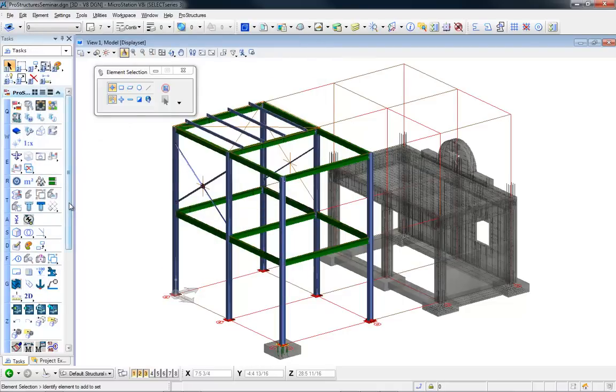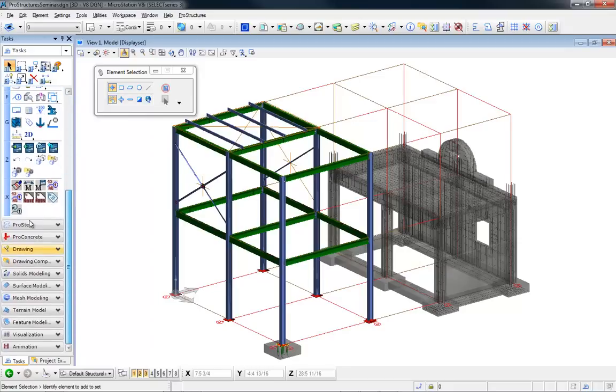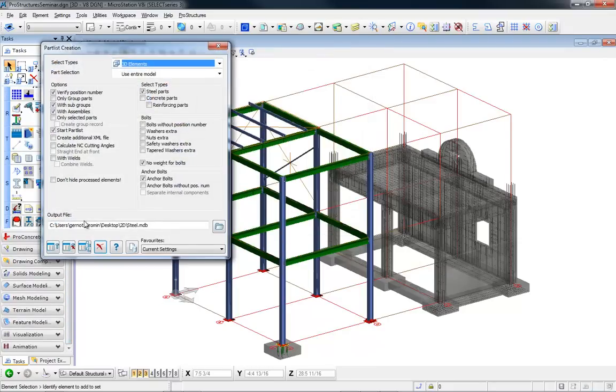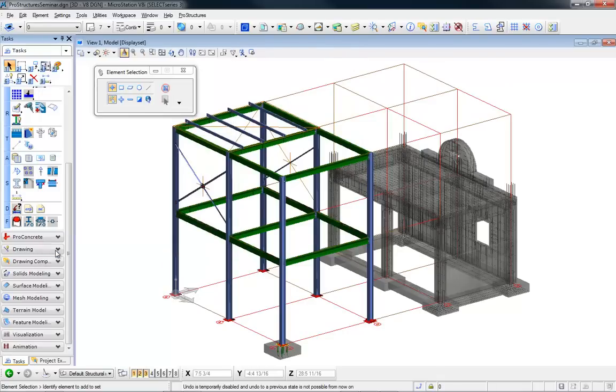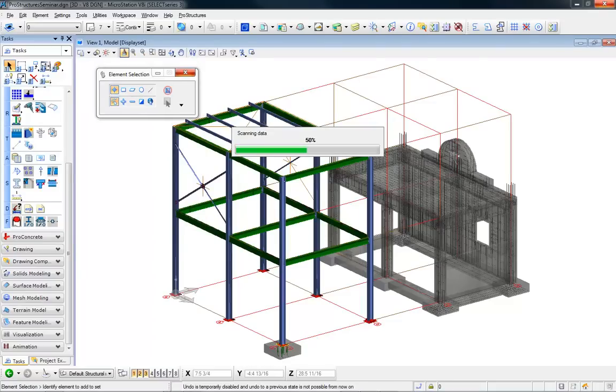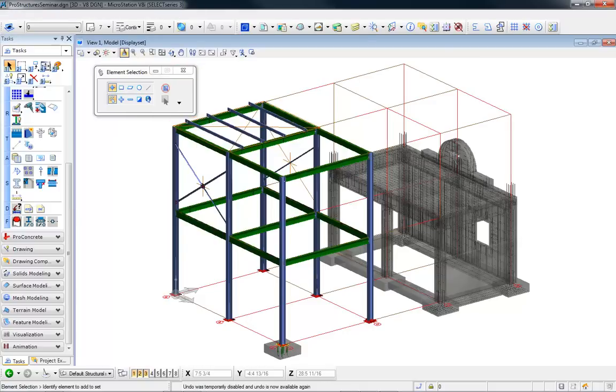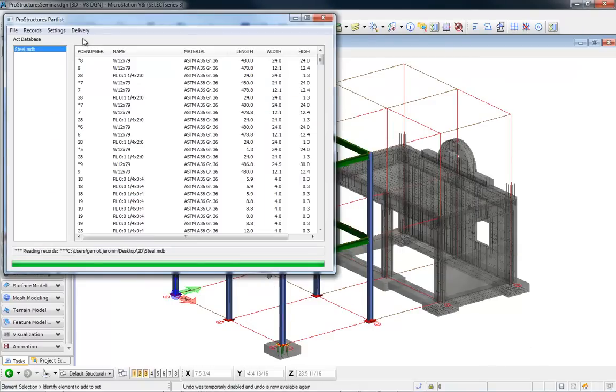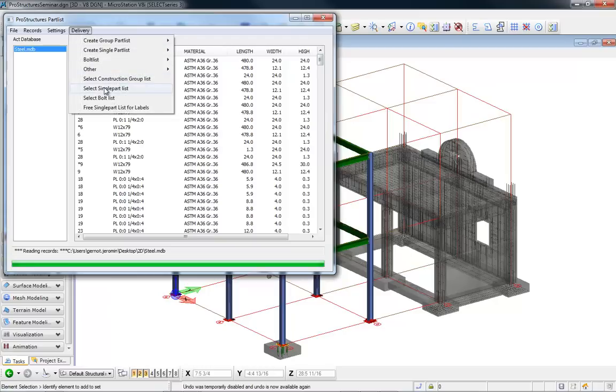When I've done that, I can create a bill of materials or bending bar schedule. So for ProSteel, I can create a database. Let's call it for steel. And this is an Access database. I could use Microsoft Access to create any forms and create the bill of material. But again, we have a form generator included, which makes it much, much easier.